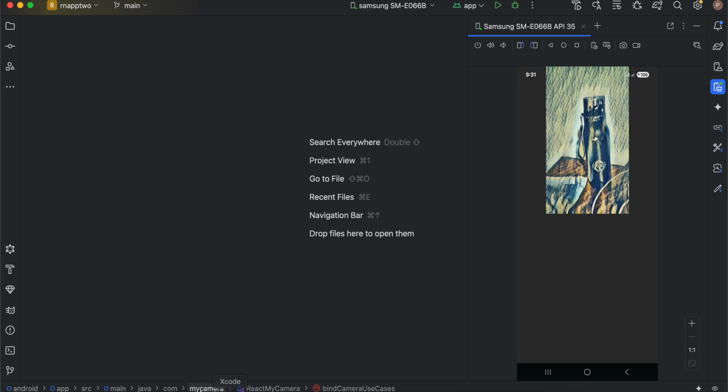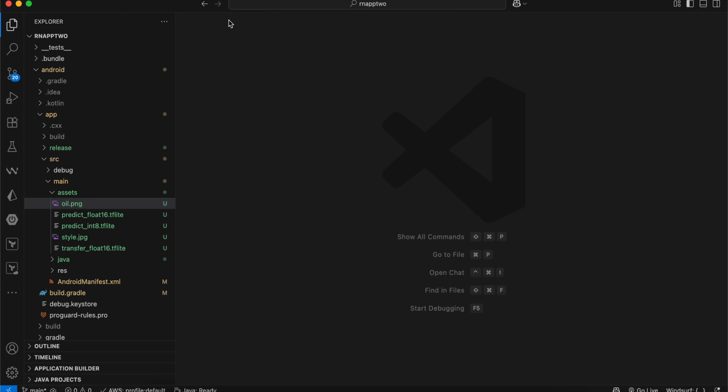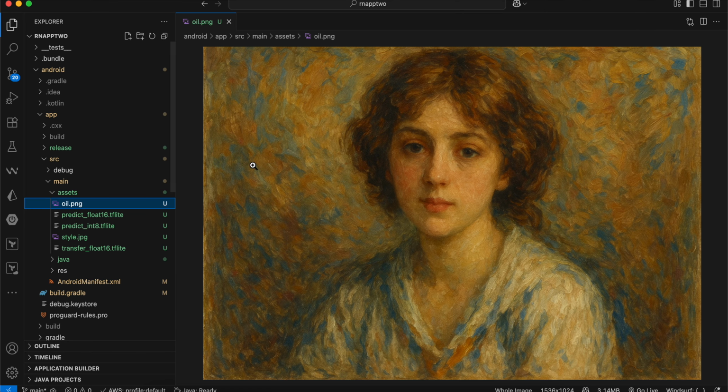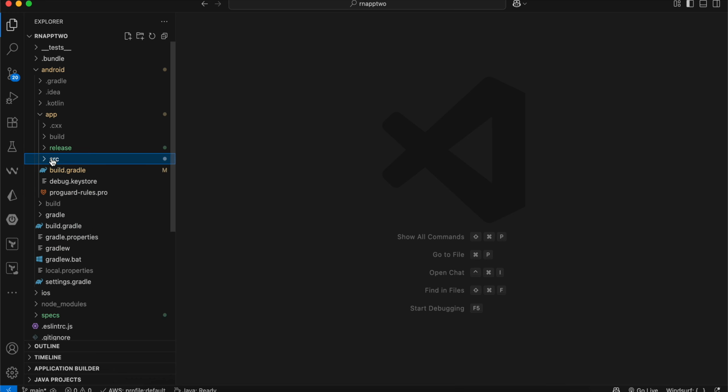So let's get started. What you need to do first is, if you want, you can use this oil.png as well. I have generated this image with the help of ChatGPT Sora. So you can use any AI tool, or if you have a ready-made image you can use that as well. We'll talk more about it later on.